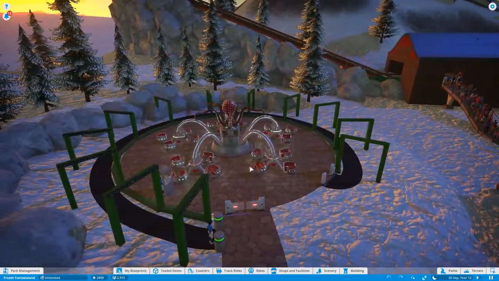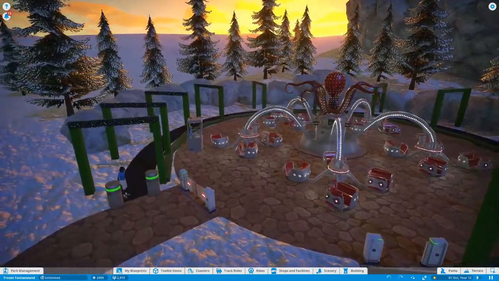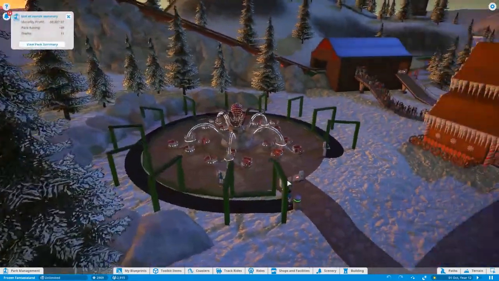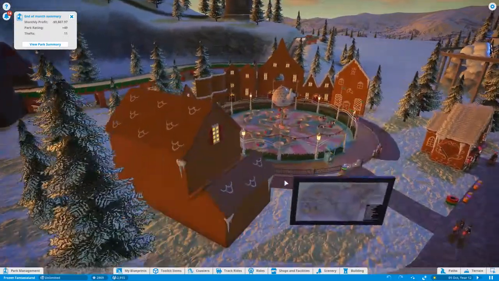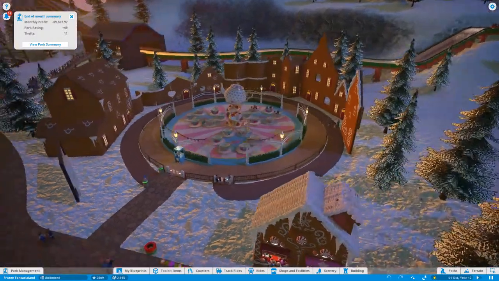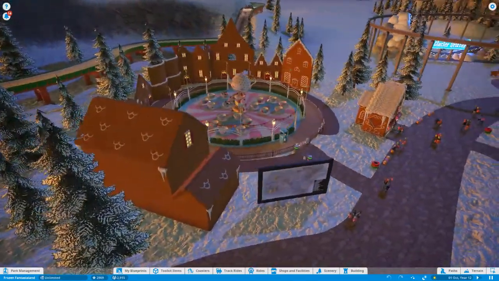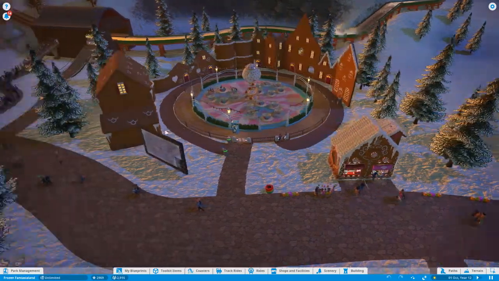Now here, this is another ride which I'm in the process, as you can see, of theming, so you've got the festive stuff around it. And carry on. And we've got a nice little teacup ride here with lots of gingerbread and housing theming around the edge to give it that bit of decorative theming, as well as a small shop here.